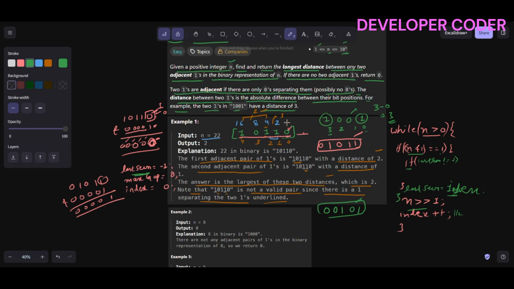Now inside this I will update the max gap. That is your code, that's it. Max gap is the Math.max of the max gap and the current index minus last seen. That's what you are going to do. Max gap as of now is 0, but this time index is 2 and last seen was 1, so 2 minus 1 is 1. I get the distance of these two, which is 1.